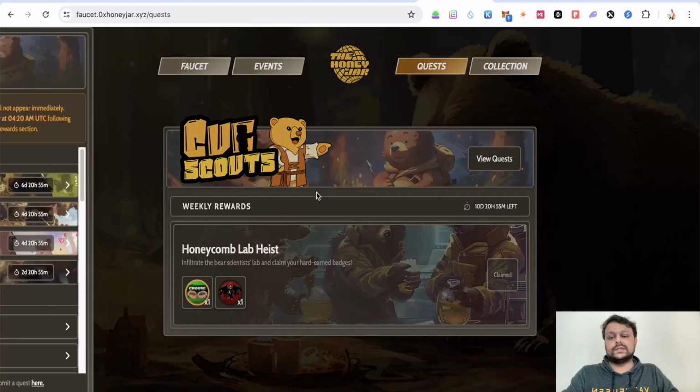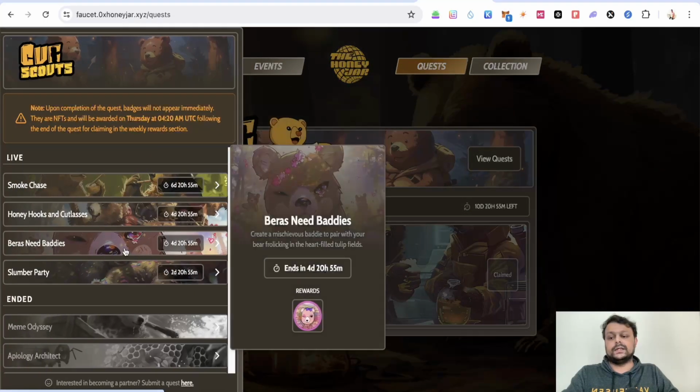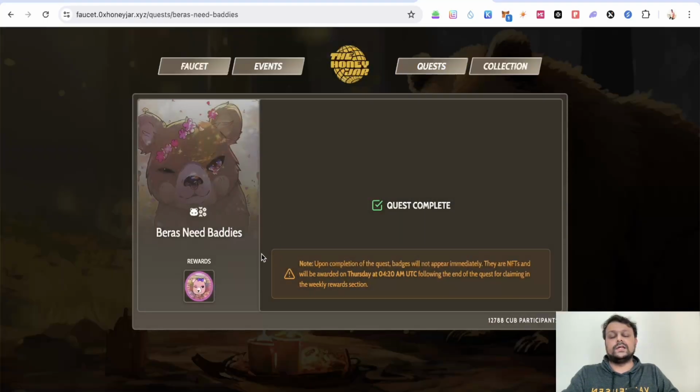Now the next quest is BERA need baddies. Over here you will need to complete certain basic tasks like following, liking and retweeting on Twitter, and also you have to create a meme which is inbuilt in this, and share it on your Twitter. Once you complete all of this, you will be able to complete this quest.